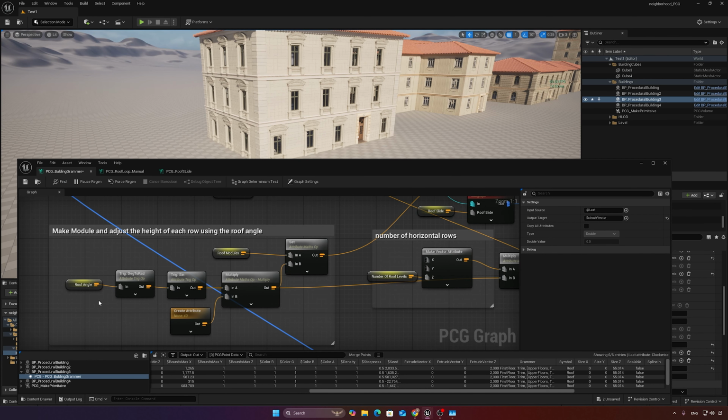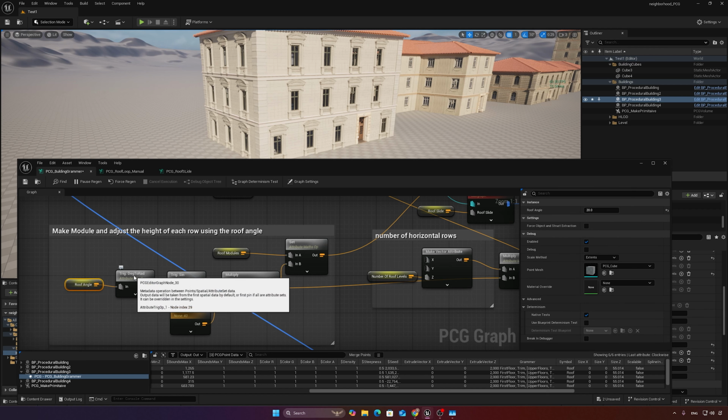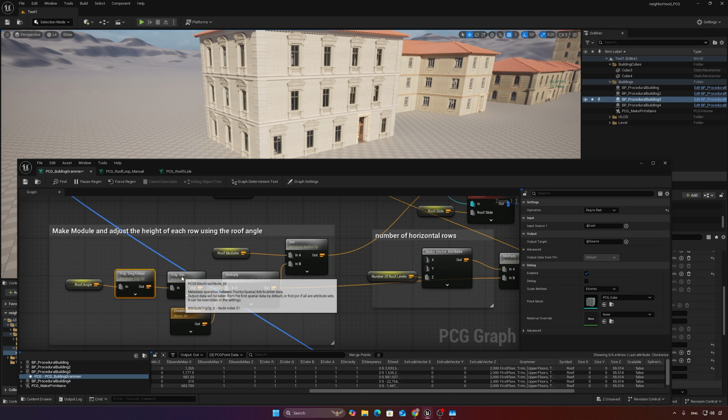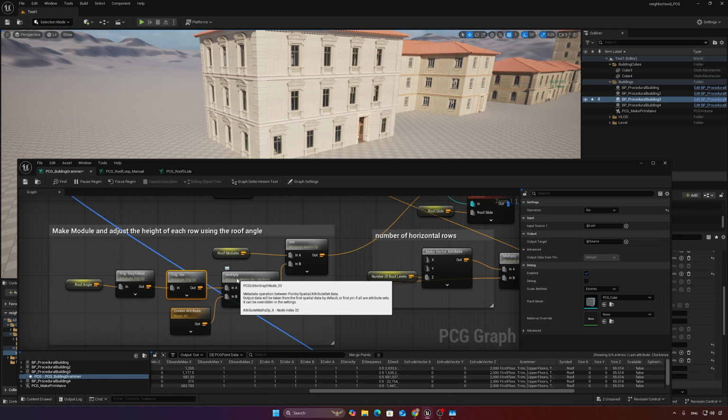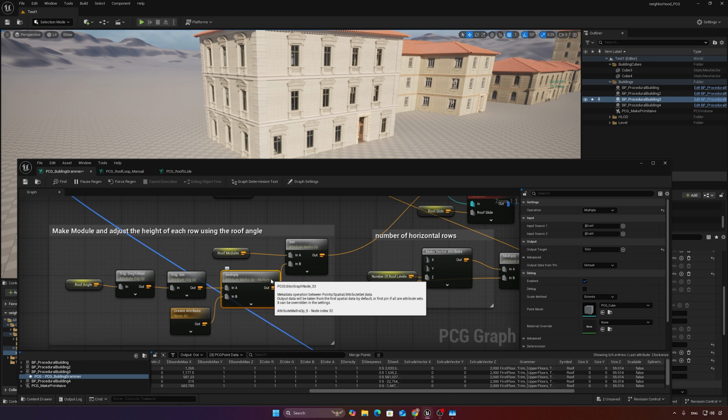Okay, next we have add attribute node, but before that we have some math. We're going to start with a parameter roof angle, and that's going into degree to rad, and we convert it to rad so that we can calculate the sine of the angle, and then this will be multiplied by 40, and this 40 is basically the hypotenuse. So basically the output of the multiply node is going to be the vertical spacing between the roof tile rows.